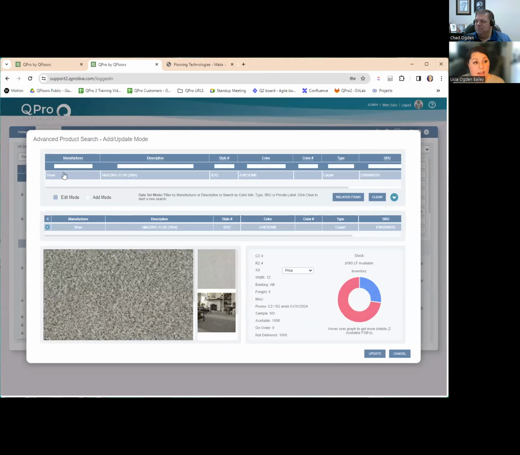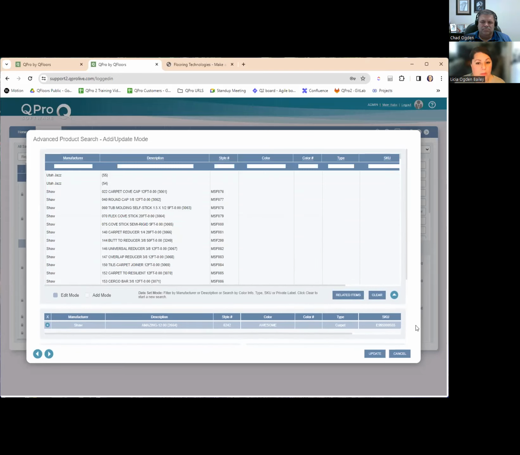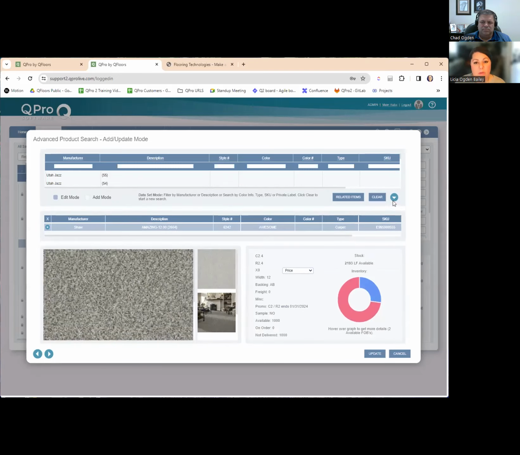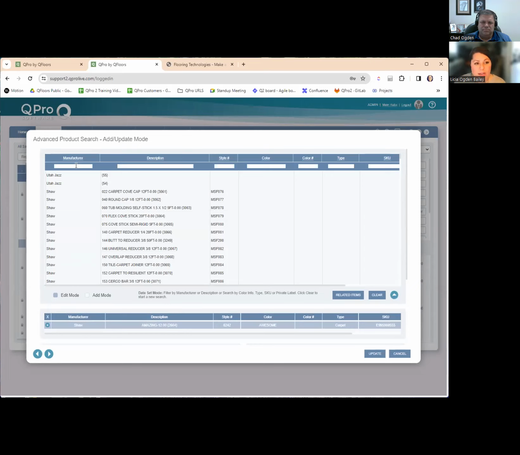So when you open this up, since there's already a product on this line, it's Shaw, it's already filtering down the search to what was on that line. This is very important. So if you're trying to find something different than what's on that line, you must hit clear. Otherwise, you're not going to get any new results back. Okay, so that's one of the important things to remember. You can also expand this. So when we're doing search, I would expand it. If you know the manufacturer, you can start there. You don't have to. You can start with description.